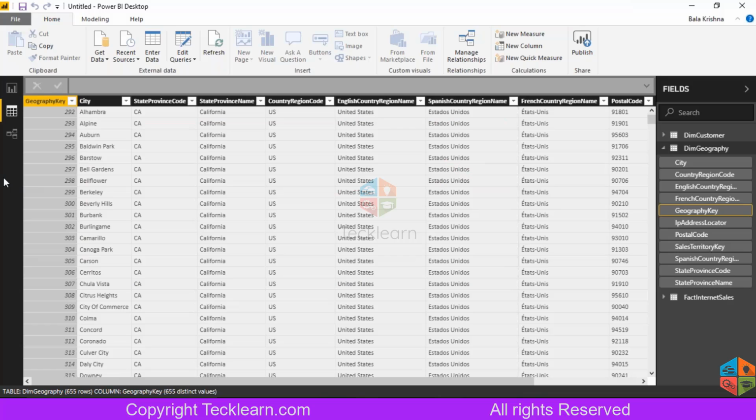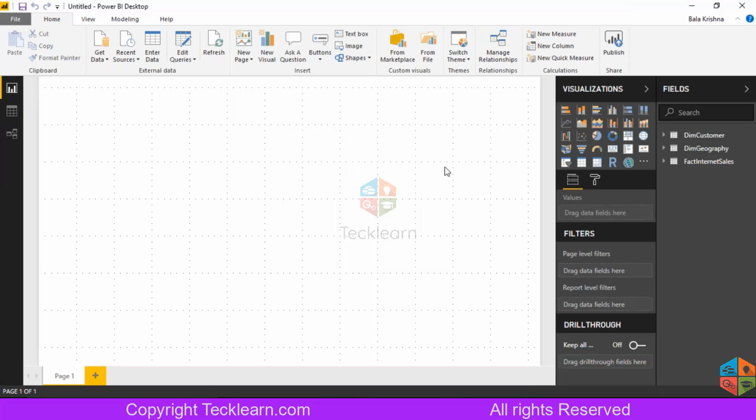Whenever the user needs means, for example, I'm going to the report. There are visualizations available on the right side, and take any one visualization. For example, I'm taking the stacked column chart.